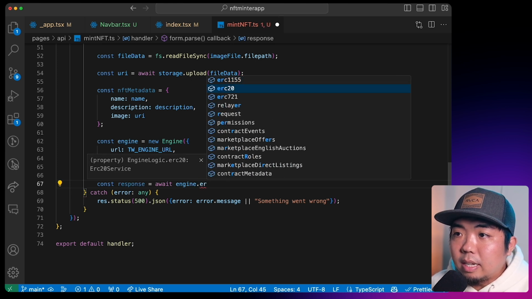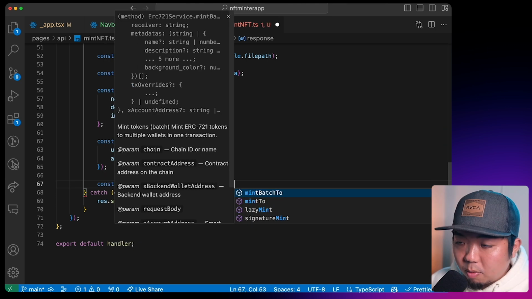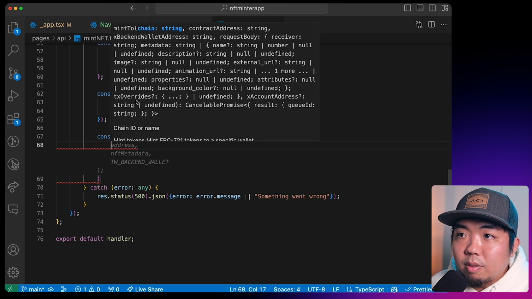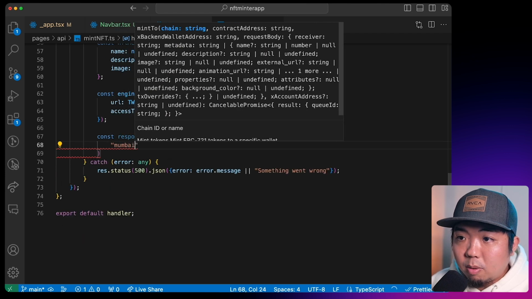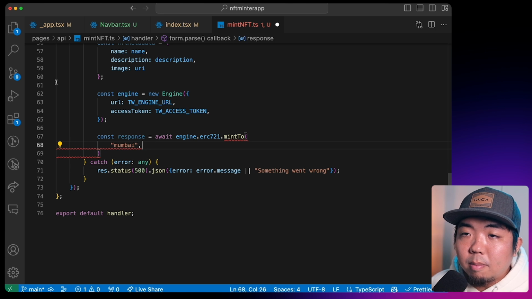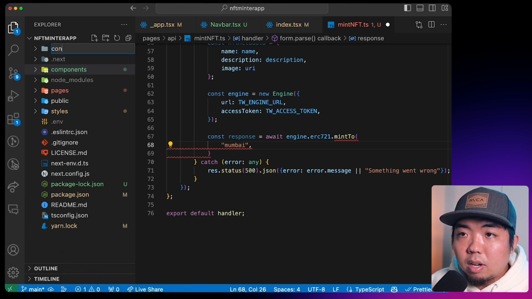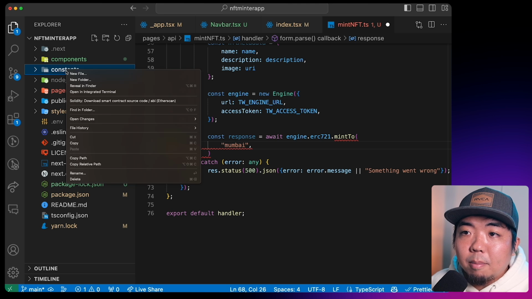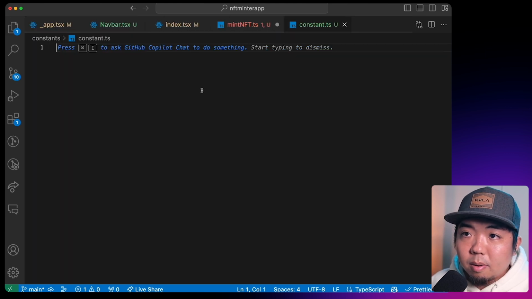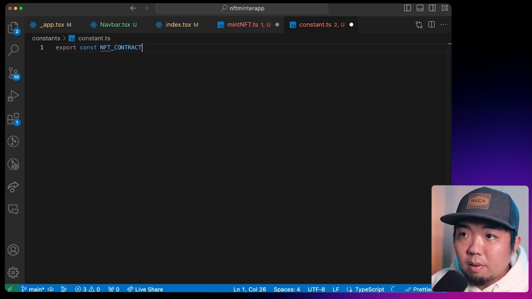and then we're going to say .erc721, because we're using an NFT collection contract, and we're going to run the mint2 function. With the mint2 function, we just have to provide it a few things. The first thing is the chain, so we know what chain we're deployed on, which is Mumbai. Next is going to be the contract address, so I'm going to come to my file directory here. I'm going to create a new folder called constants, and within that, I'm going to create a new file called constants.ts. And then in here, we're going to export a variable called NFT contract address.